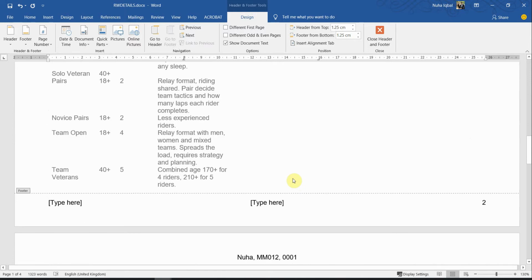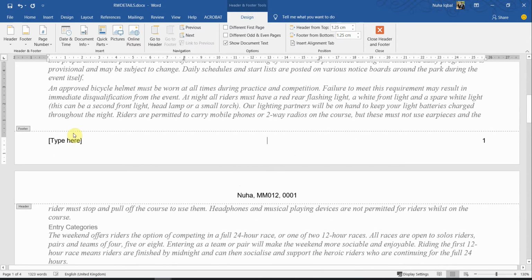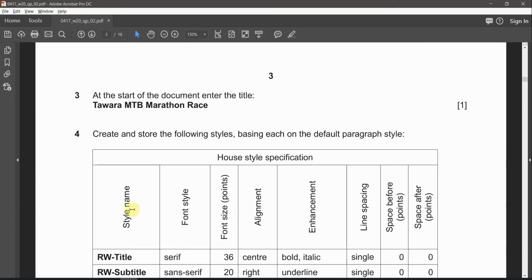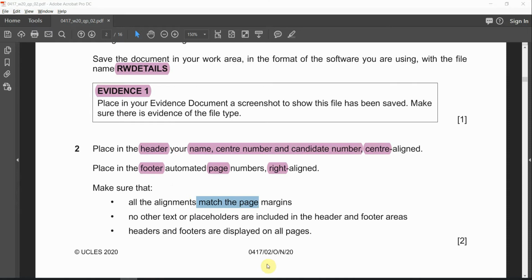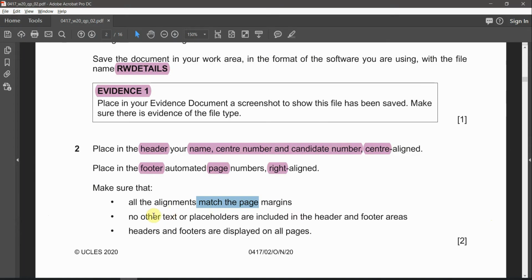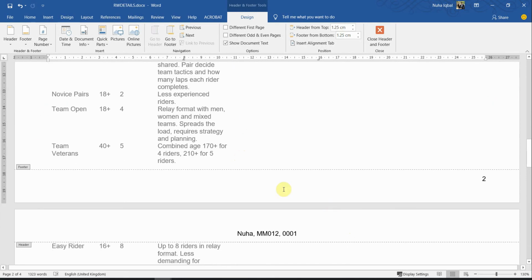What we don't want is, let me go back, this center and the left one, we don't need them, so we can remove them. After that, make sure that all alignments match the page margins, everything inside the 2 cm, not exceeding out of this margin area, and no other text placeholder included in the header and footer. What I mean, those right alignments over here and left alignments, I deleted them. Also from the footer we had other stuff, we deleted them, we don't need them.